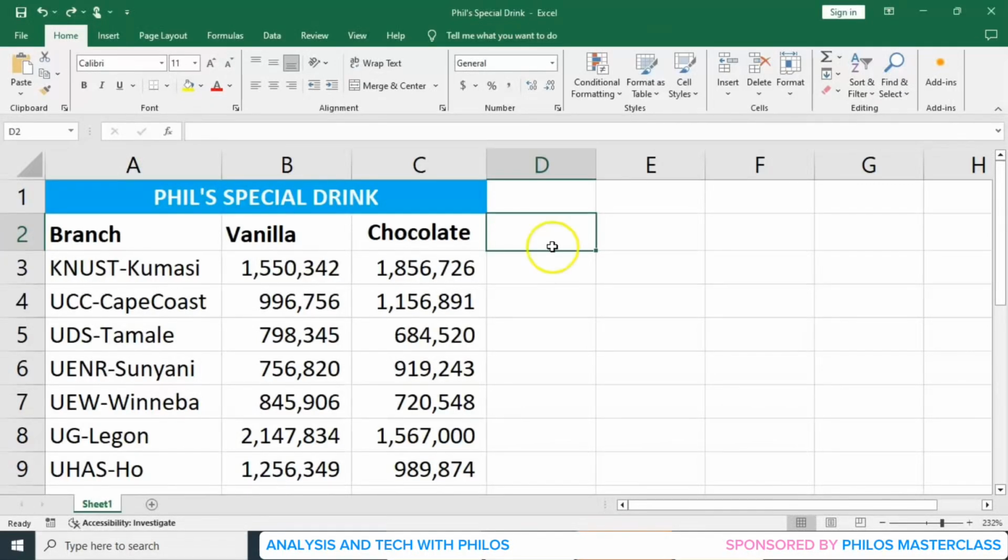Welcome. In the previous tutorial, we looked at bar chart, but in this tutorial, we'll be looking at column chart. This was the same data we used for the bar chart. We will be using the same thing for the column chart. We have two different drinks, that is vanilla and chocolate drinks, sold to students in these schools. And the unit price of the vanilla and chocolate drink are the same.